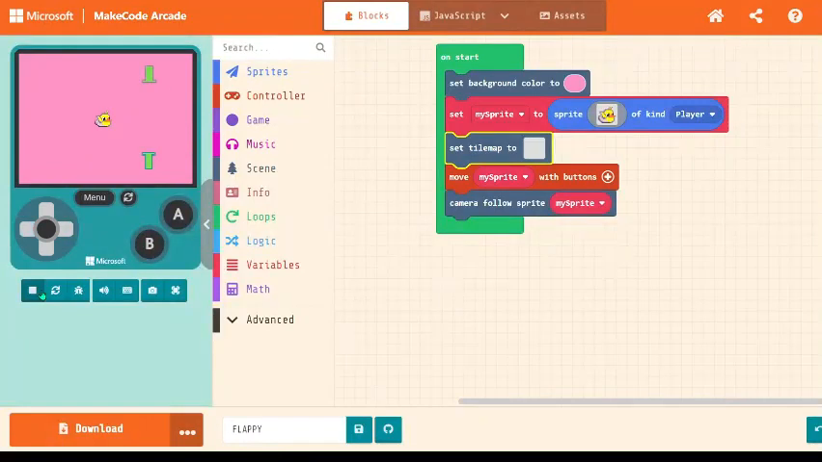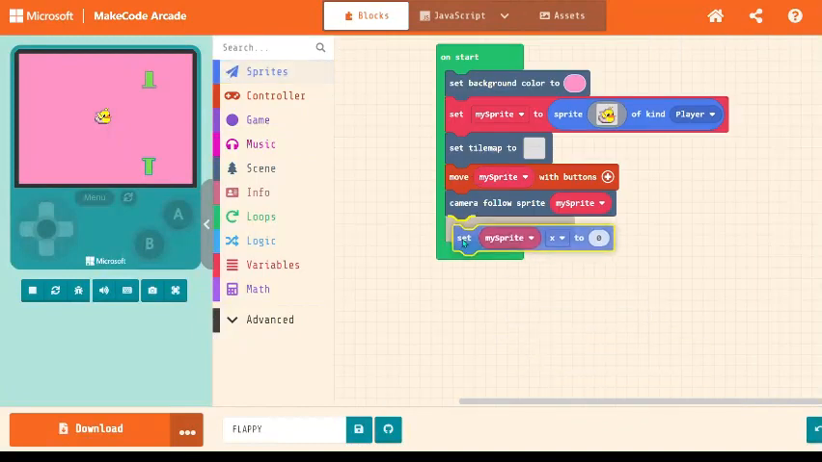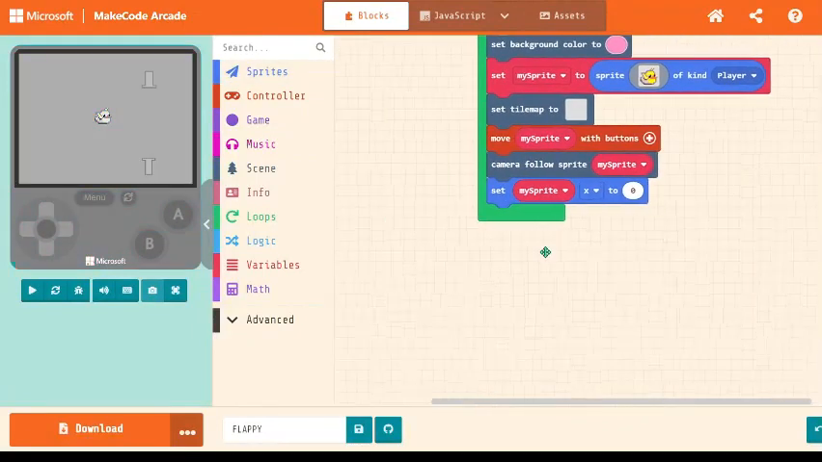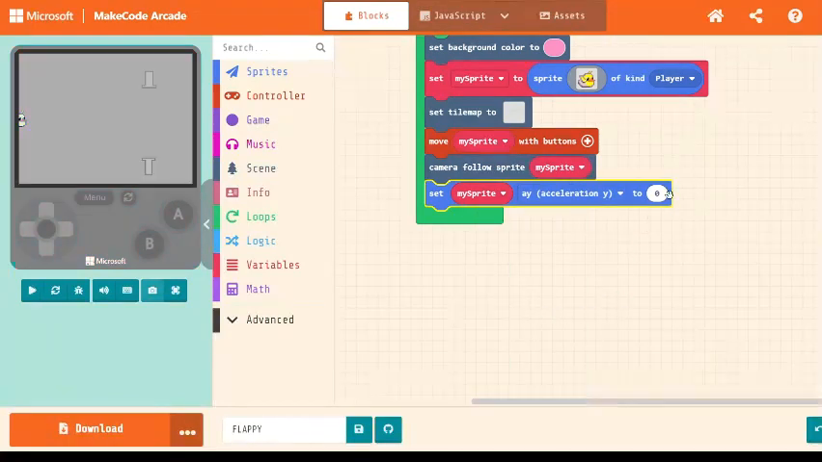Another thing you need to understand is there is no gravity at all. So we will set the gravity. Go to sprites and select the block set my sprite. Change x to ay to 200. Now let's restart the simulator. See, as you can see, we created gravity now. The bird automatically falls on its own. Yes, it's all perfect. This is how we need it.